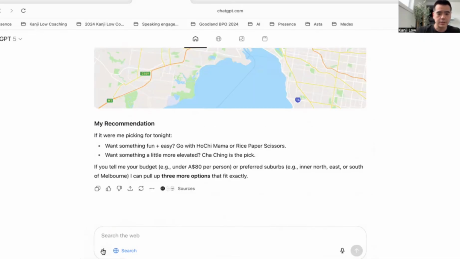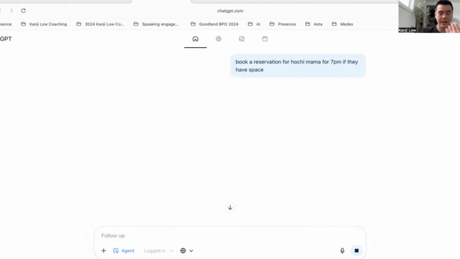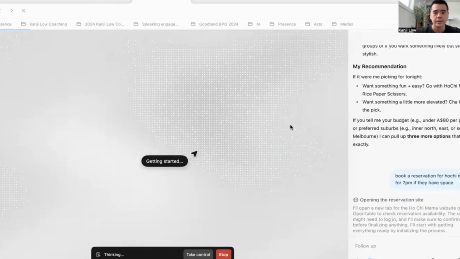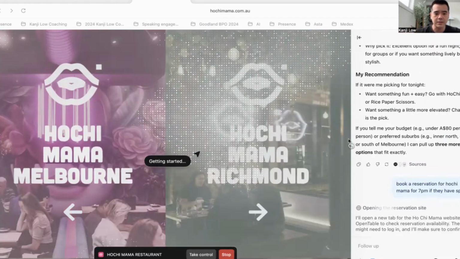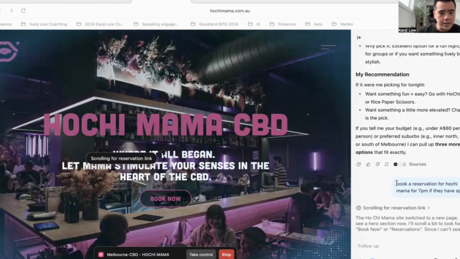So what you can do is you can get agent mode to book the reservation for you, or you can get agent mode to have a look for you and see if they've got anything at 7 p.m. So that's the cool thing about Atlas, everything's built in, right? It brings up a new browser, it's going to the website. As you can see, it's booking it for us.